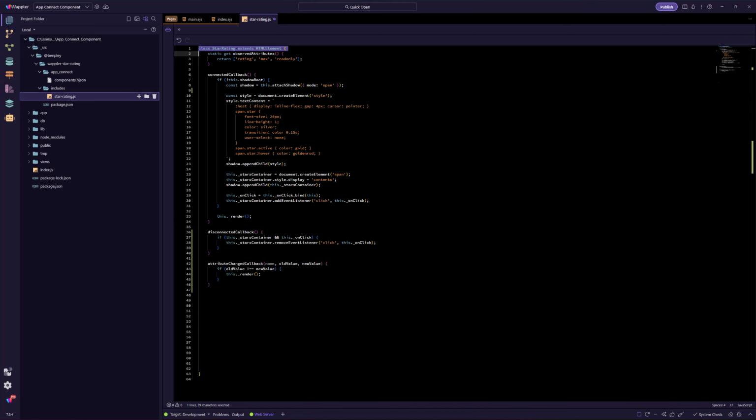Attribute changed callback and disconnected callback. When any of our observed attributes change, we just call render, which redraws the stars to reflect the new state. Clean and simple. Disconnected callback is the cleanup hook. When the element is removed from the DOM, we detach the click listener to avoid memory leaks. Set value takes any numeric input, converts it to a safe rating, updates the component's attribute, and re-renders the stars.